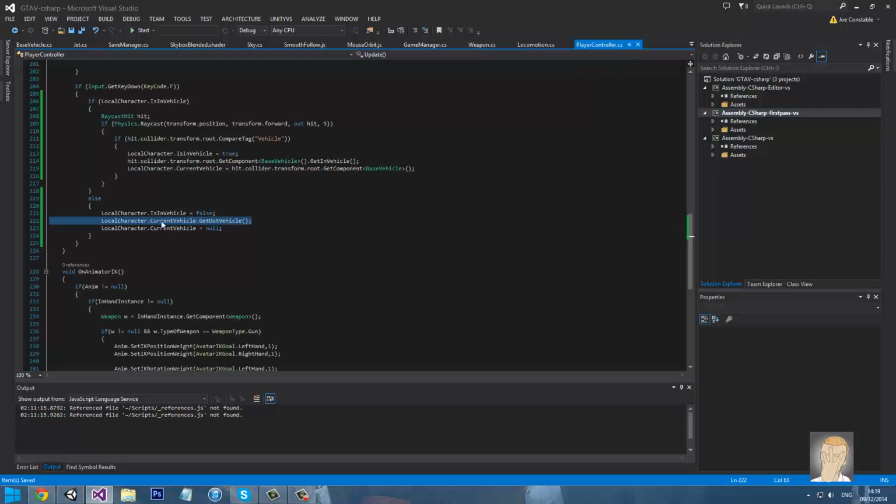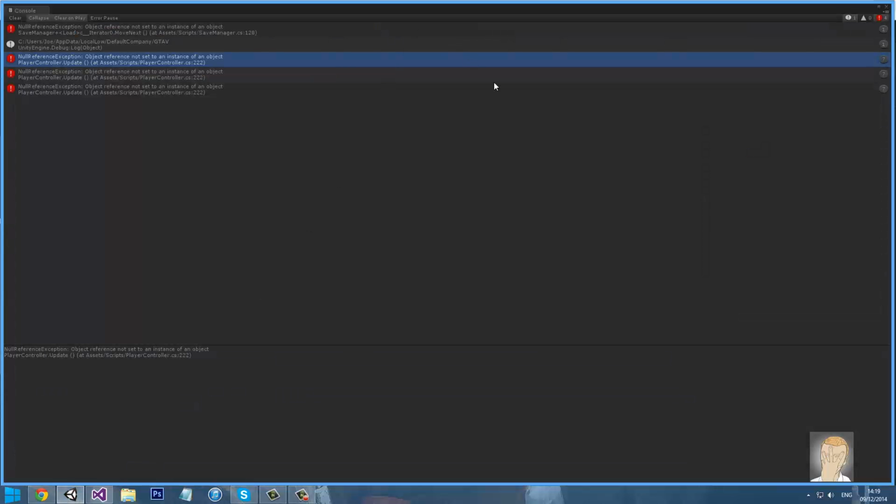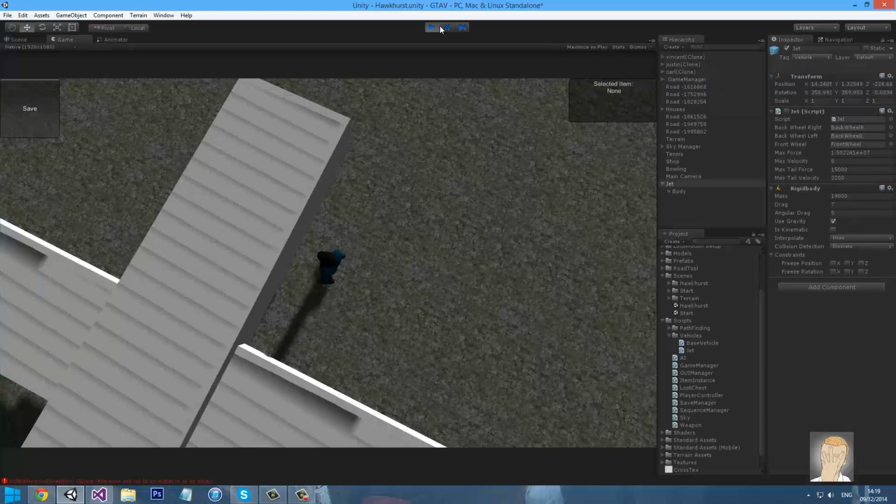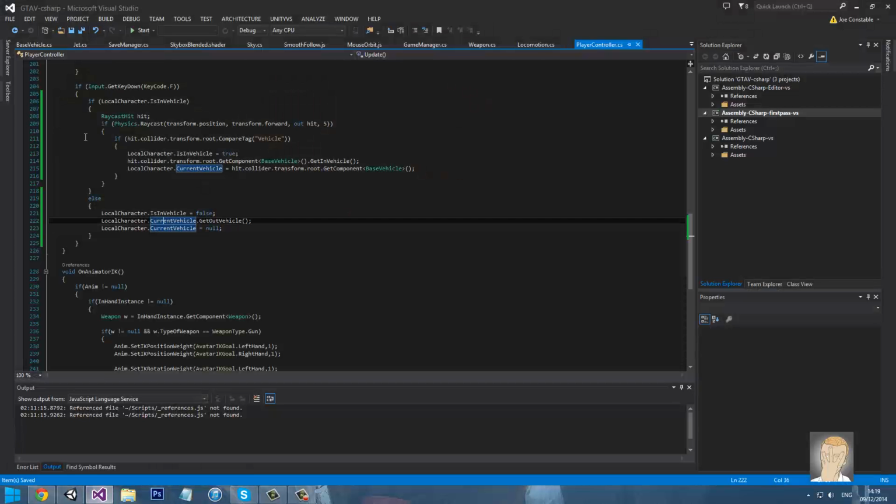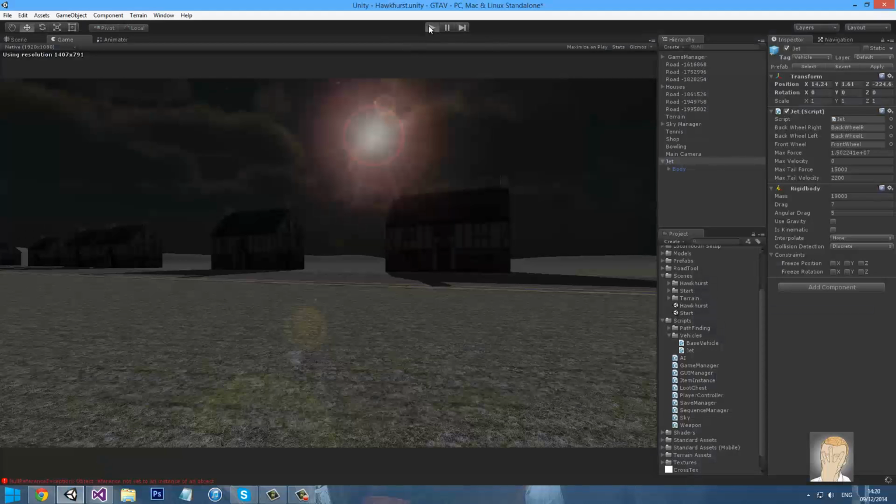In PlayerControl.Update. Oh my god. I'm an idiot. Right. The reason we get the null reference is because we need to go if not localCharacter.isInVehicle. So just put an exclamation mark in front of it, and that is if not. My god.